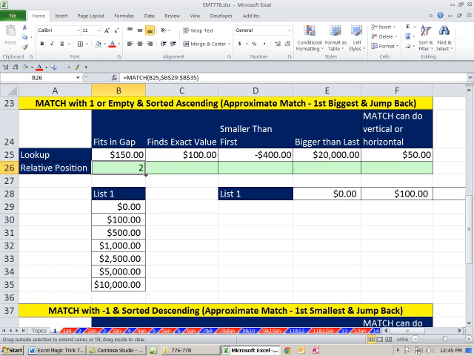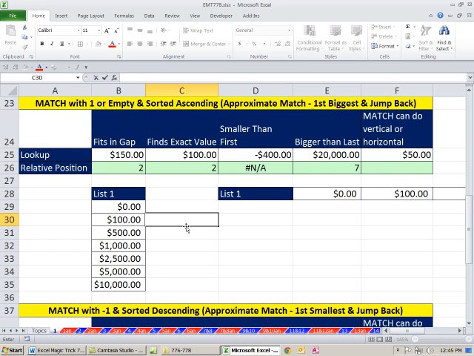Now, let's copy this over and see what happens for fits into the gap. That means it can find a number in between. Exact value, no problem. This category here is, in essence, 100. Right? So that's how all these categories work. This is the same way that VLOOKUP works too.